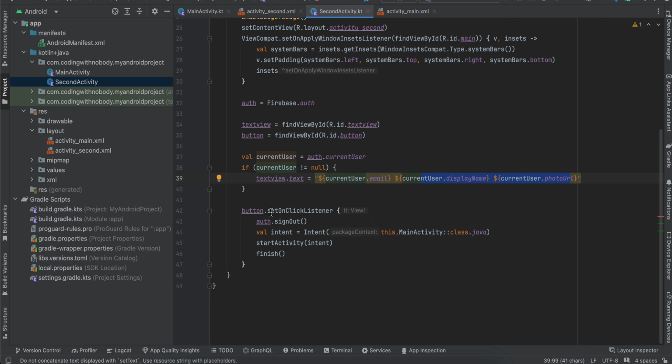And here if you click on this button which is logout, I am just calling auth dot sign out, which will automatically remove all the user's data. So again we don't have to do any kind of state management, and then I'm just redirecting back to the first activity.